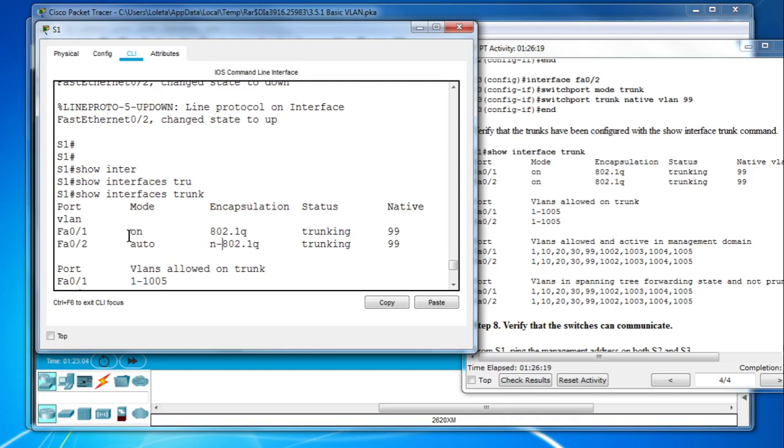Now the other one says it is not set to be a trunk. It is set as auto. So if the other side wants to be a trunk, then it will be a trunk. So what it's saying is the mode is auto, so it is not set as trunk. However, it has become a trunk through the negotiation from the other side. That's what this n means. With me? Yeah.